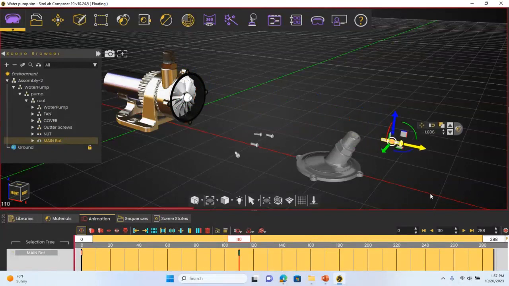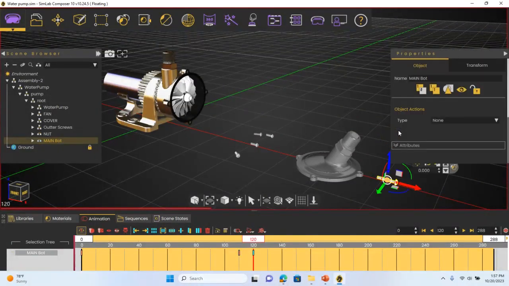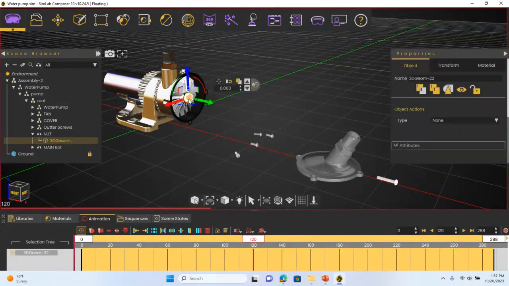Right, maybe put it there. That's the main bolt. Ease it out and then maybe drop it to the ground again. Once I'm done with the main bolt, take out the nut. Make sure the parent folder there is selected.